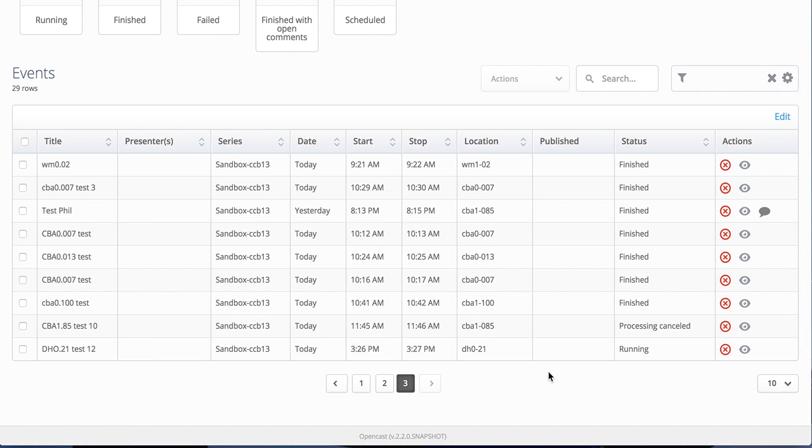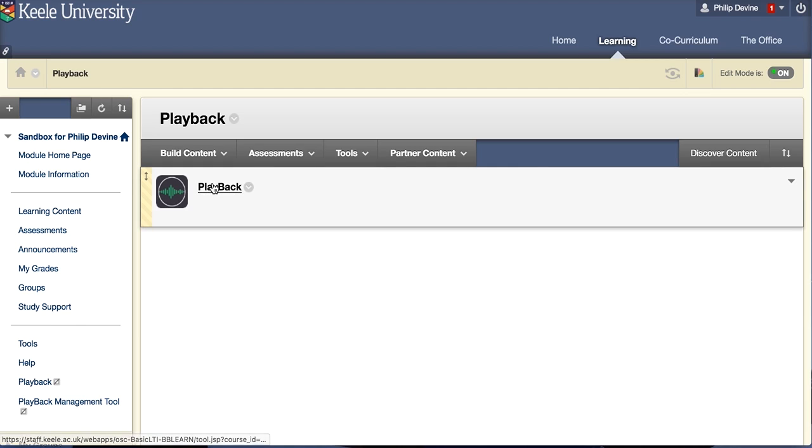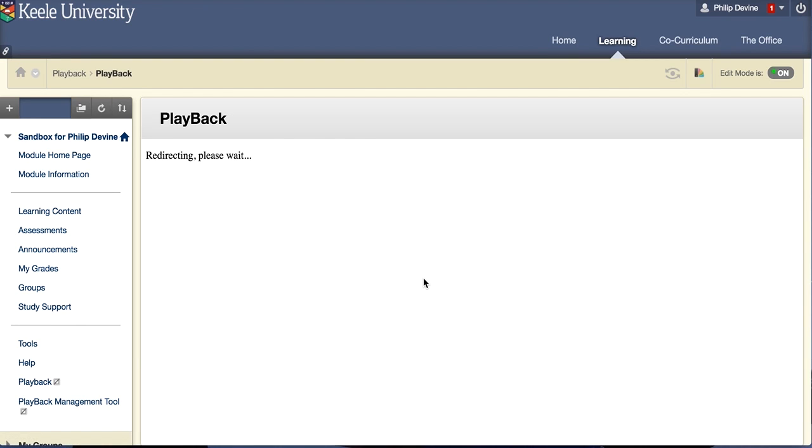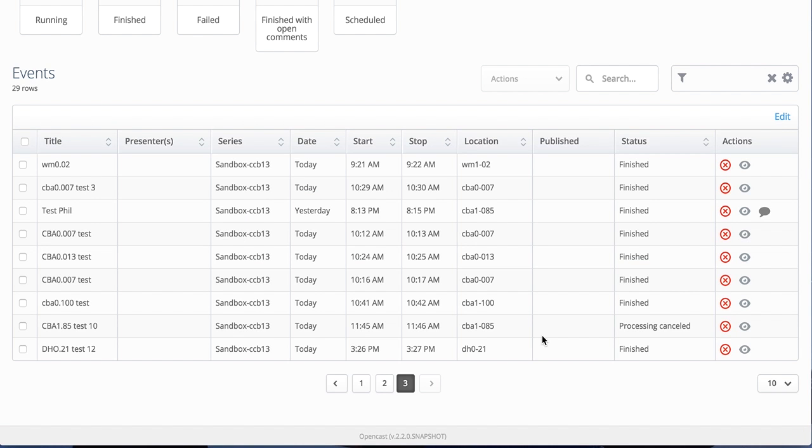So if I go back to my playback stream in Blackboard or the KLE, let's go back to my playback stream like so, hit the playback tool, and we can see the DH021 has now been retracted from publication, and there's only one test in there. So the control of trimming, of publication is completely in your hands.